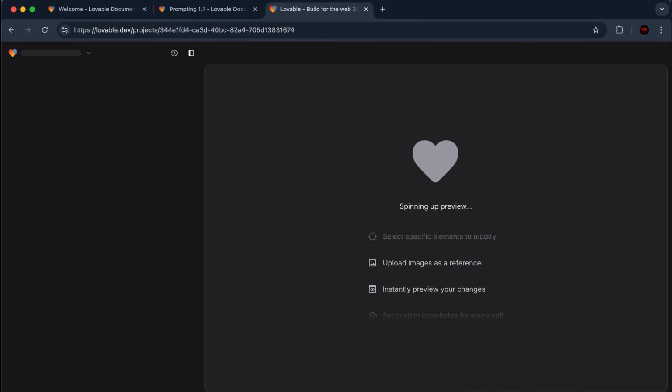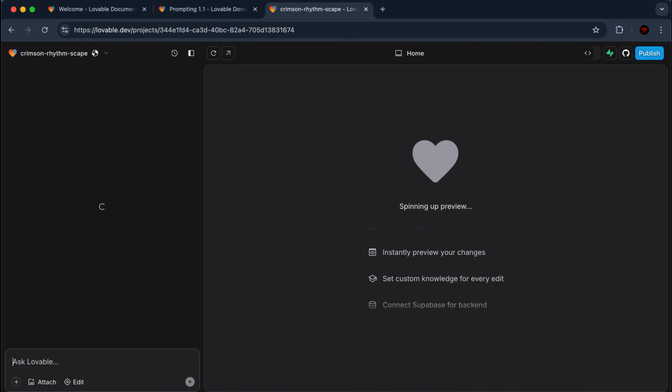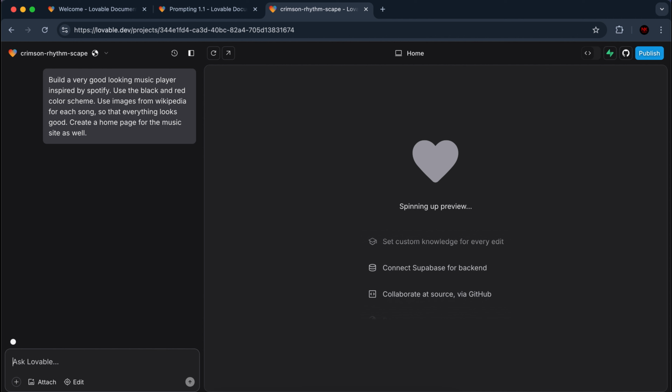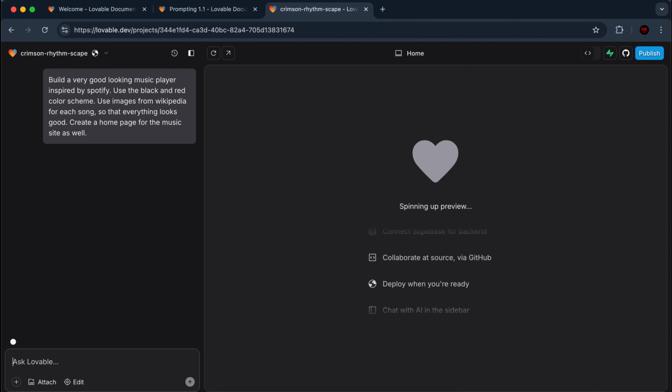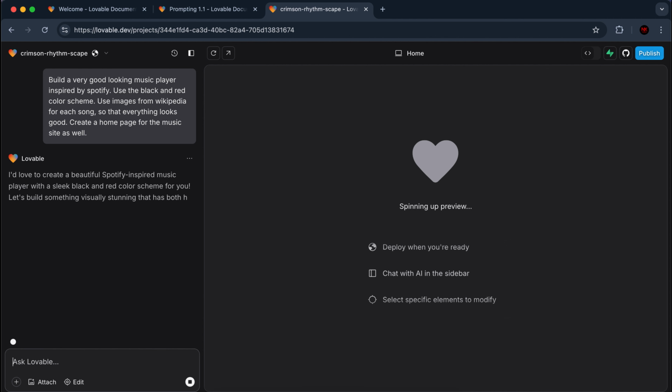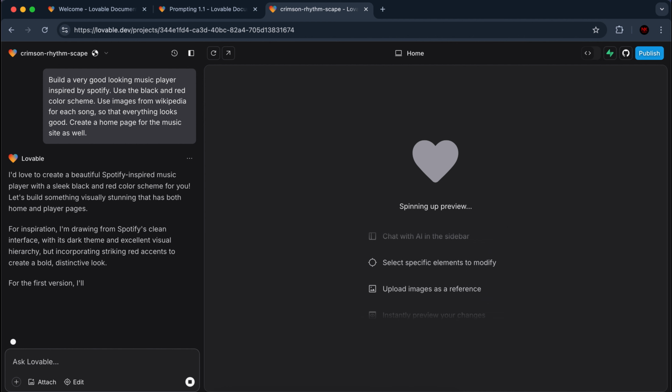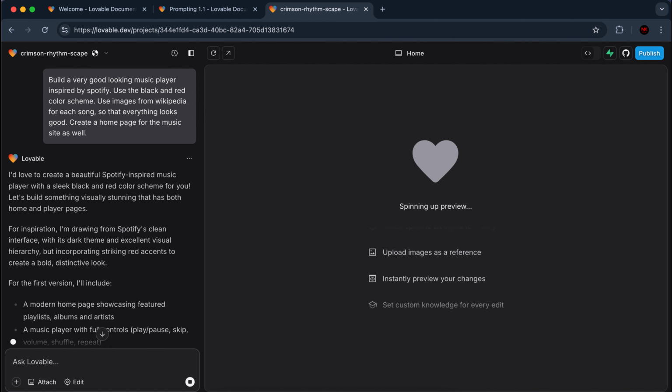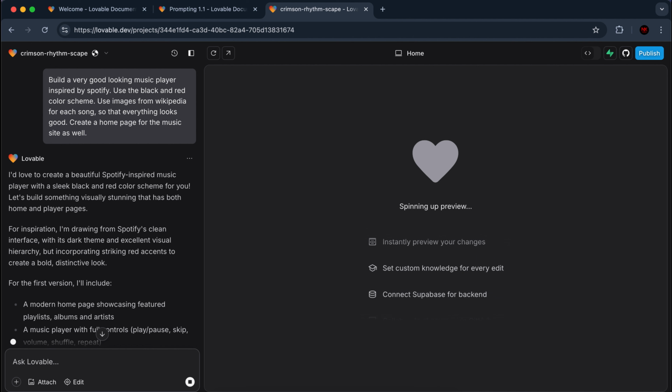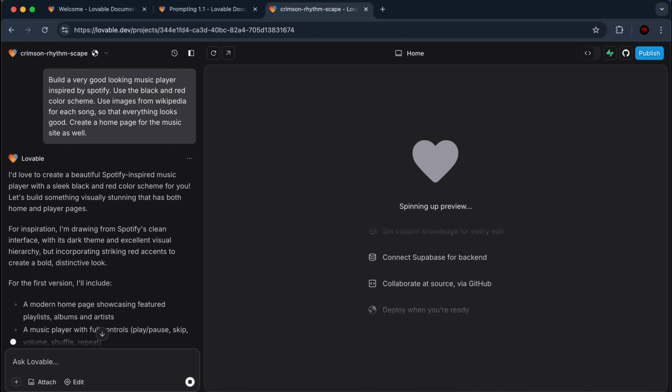So on the top left, you can see the name that it's given us. It's saying Crimson Rhythmscape, which is pretty cool. Crimson for the color, rhythm for the music. So let's see what the AI says. I'd love to create a beautiful Spotify-inspired music player with a sleek black and red color scheme for you. Let's build something visually stunning that has both home and player pages.